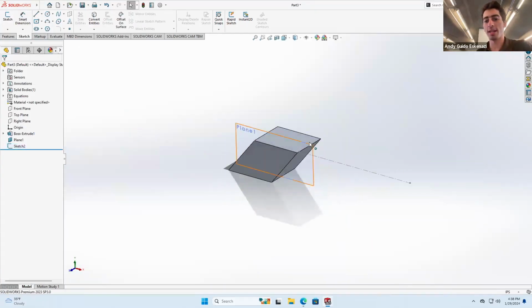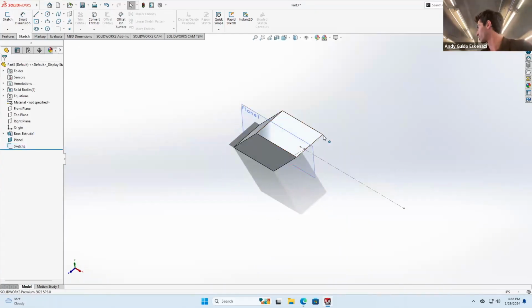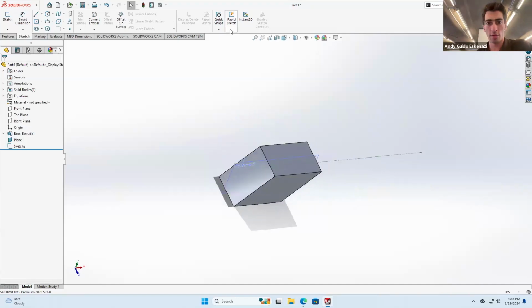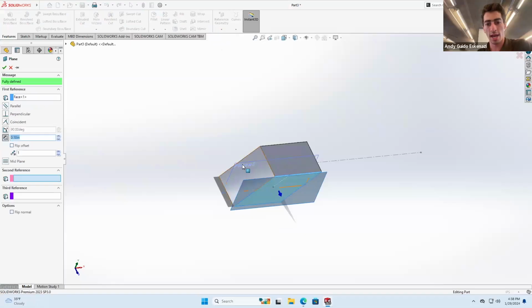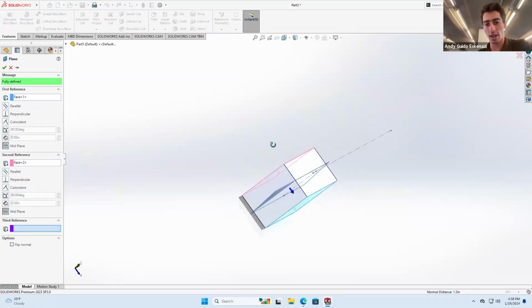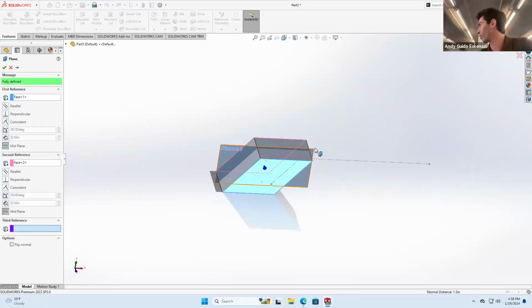I created a plane that is in between the two sides of the parallelogram. To do that, I went to features, I went to reference geometry, I clicked on plane, and I selected one side, I selected the other one, and that's how plane one came to be.